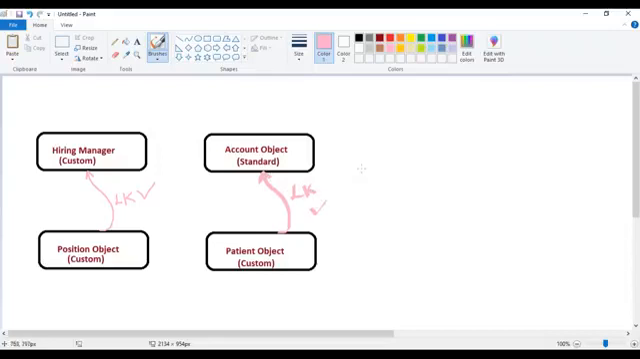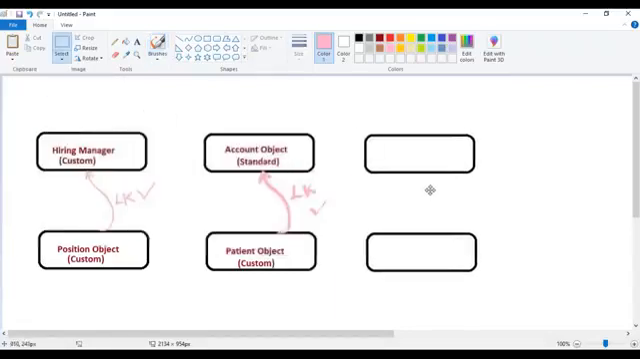It will be supported here, even though both the objects are different. Okay. One is standard, second one is custom. Lookup will be supported. Next. One more combination.